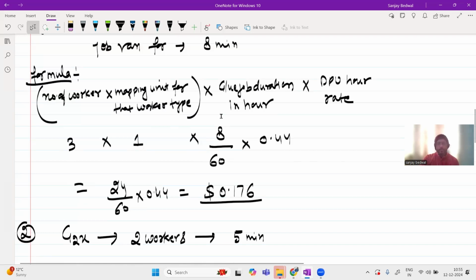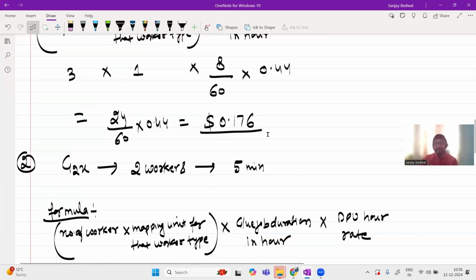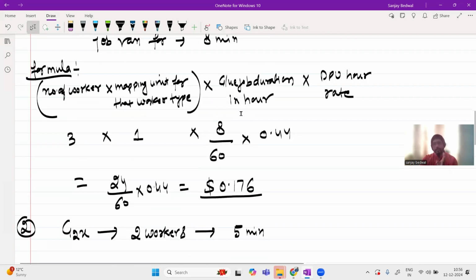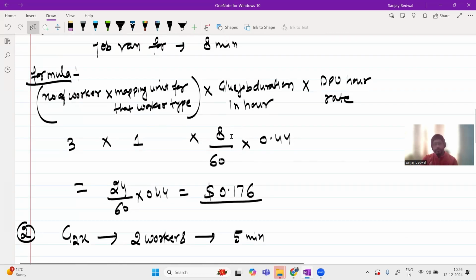Once we have that duration in hourly terms, and we already know the unit is $0.44 per hour, we just multiply by the DPU hour rate, and it will come to around $0.176. So this is my Glue cost for a particular Glue job run.